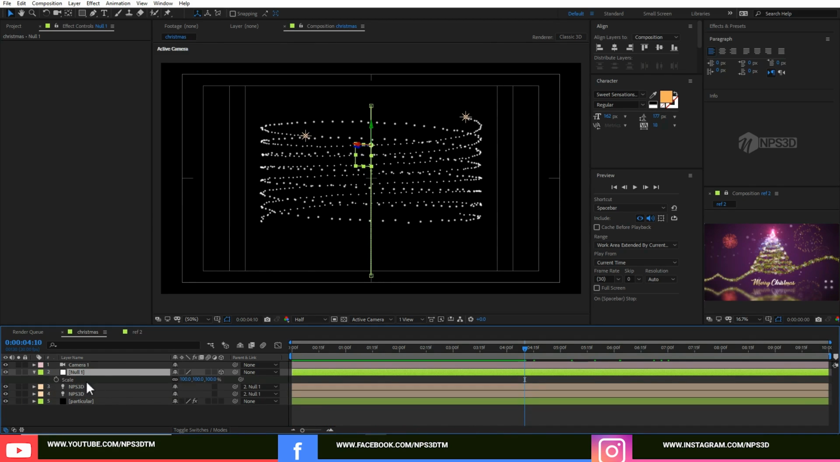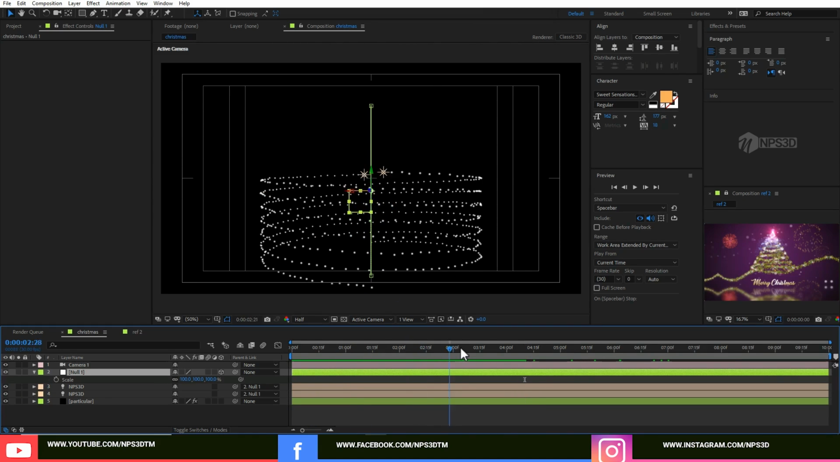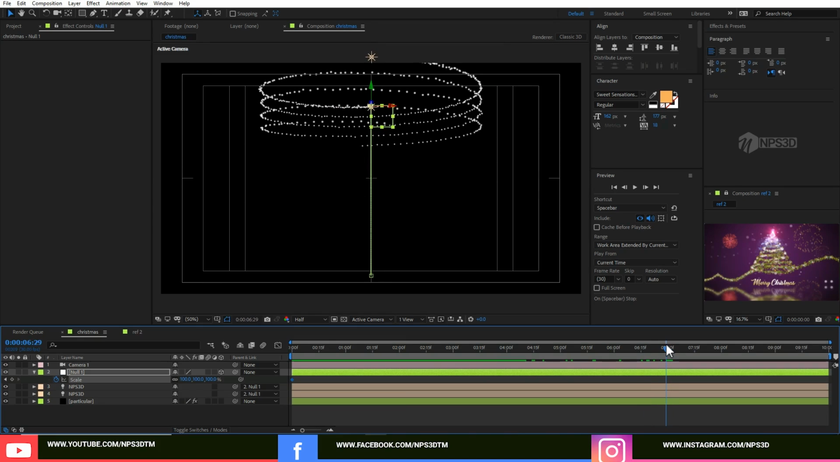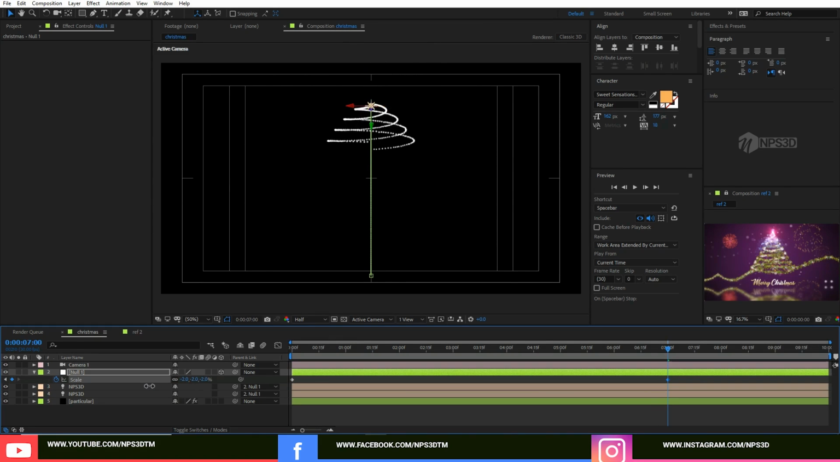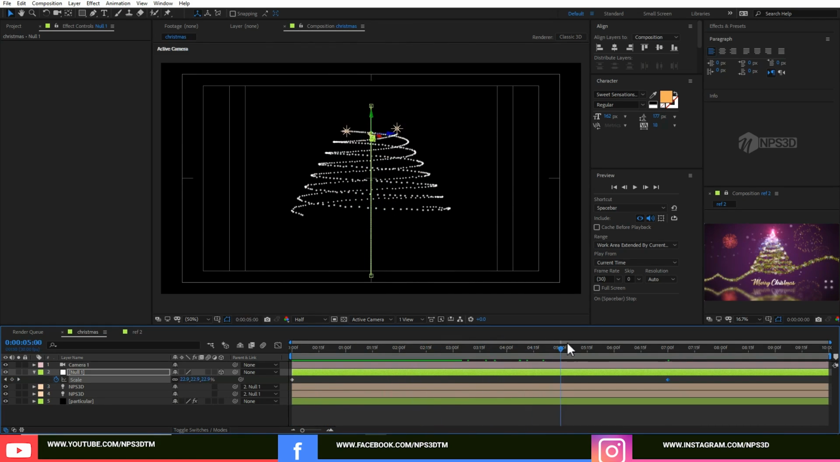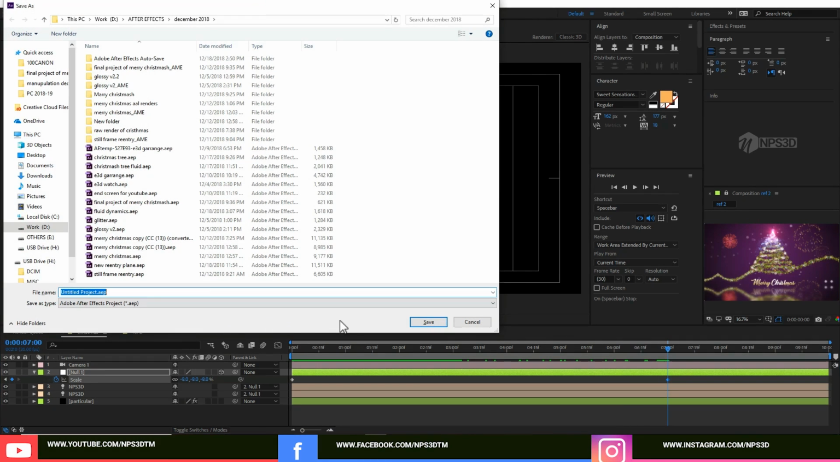So press S on the null object. I select the null and press S, and let's go to something around 3, or just come to the very start and go to the 7 second mark and make it smaller like this, right? So now you can see this is making the shape like a tree, right? You can see it looks a lot better.